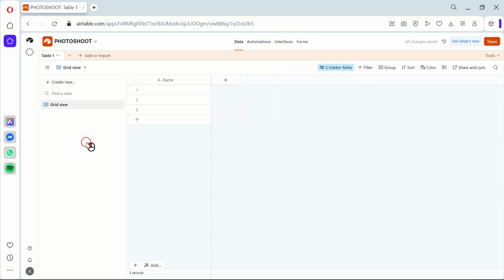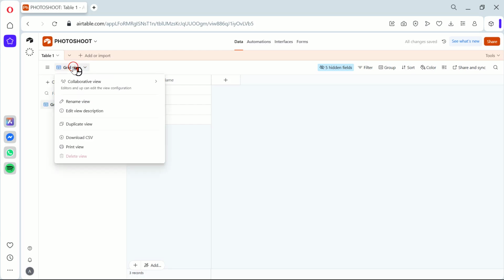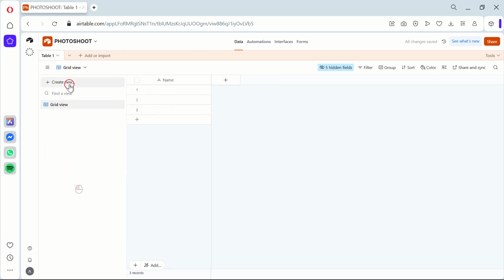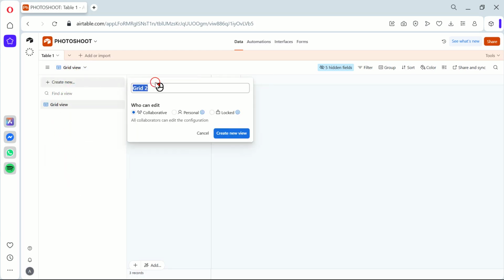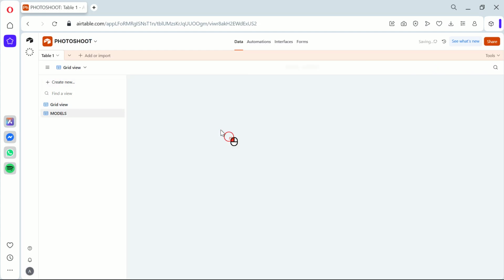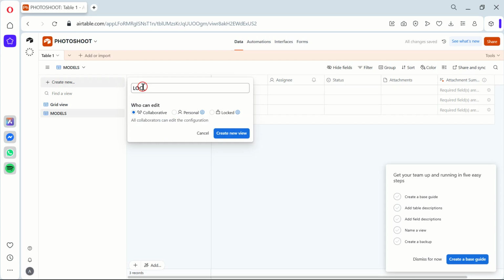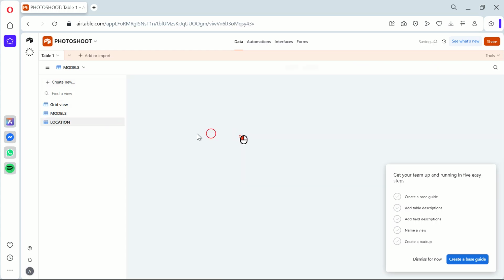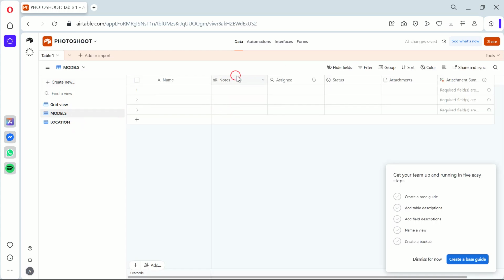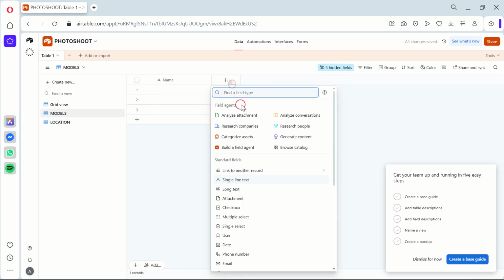Now that we've done that, let's move to step 2, creating the necessary tables. You'll need a few different tables, including models, locations, equipment, and schedule. This helps us because it allows you to categorize different elements of your photo shoot for easy access and reference. Next up, step 3, inputting data into your tables. For instance, in the models table, you might include fields for names, contact information, and appearance details.